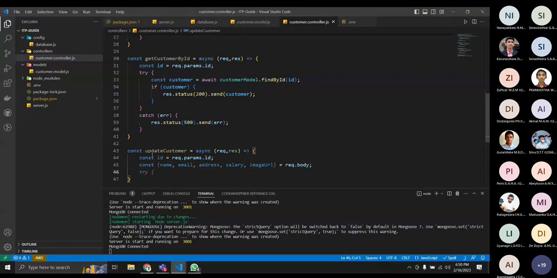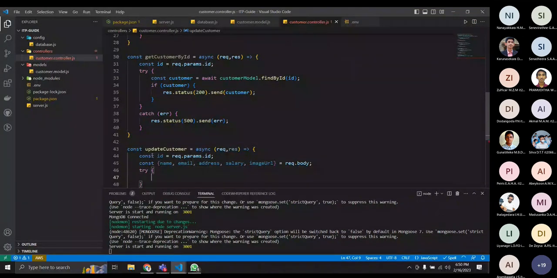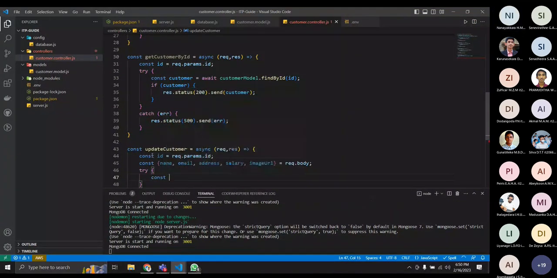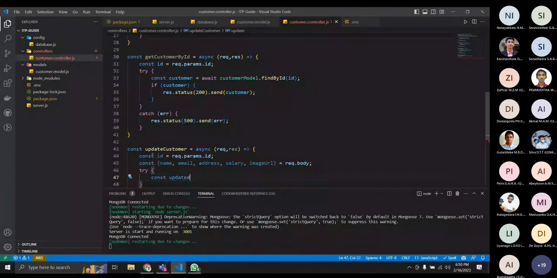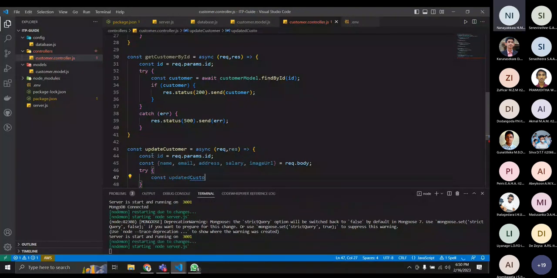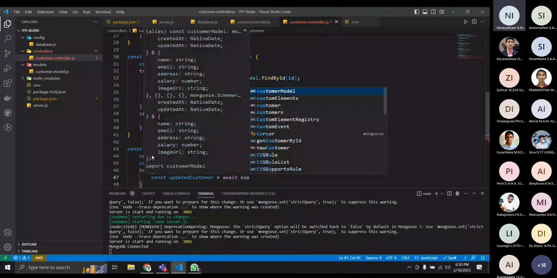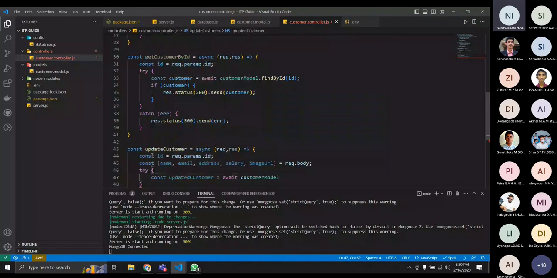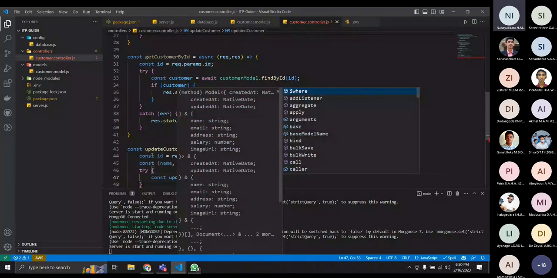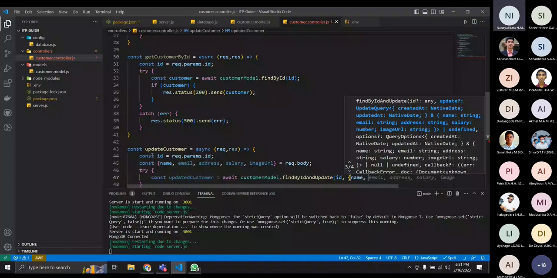Once updated, customer await customerModel, and we are going to use the findByIdAndUpdate function. Then we have to pass the ID first, and then the data that we want to update, like this.